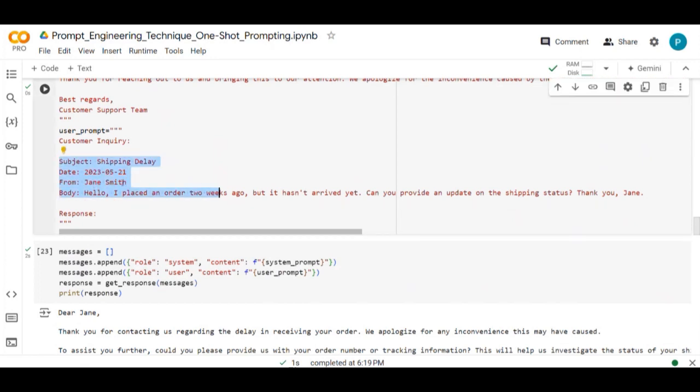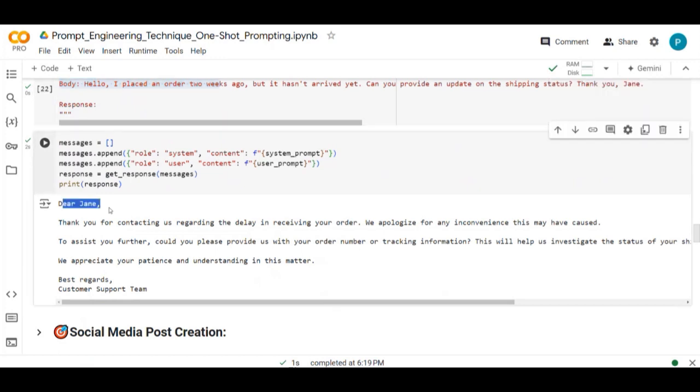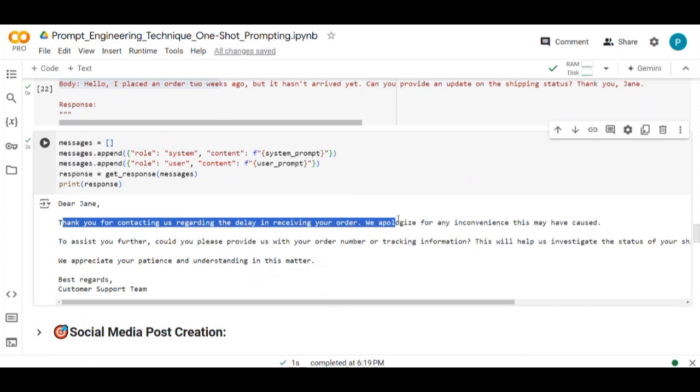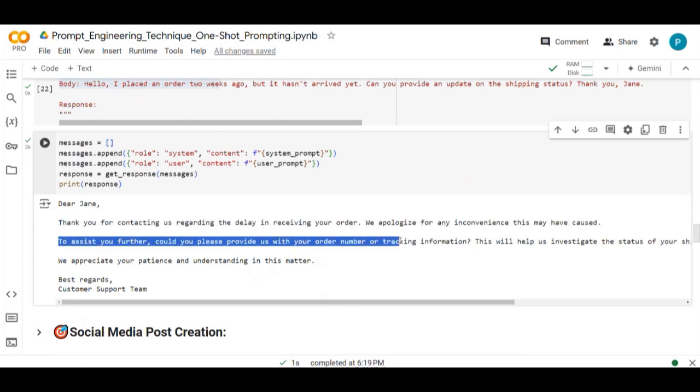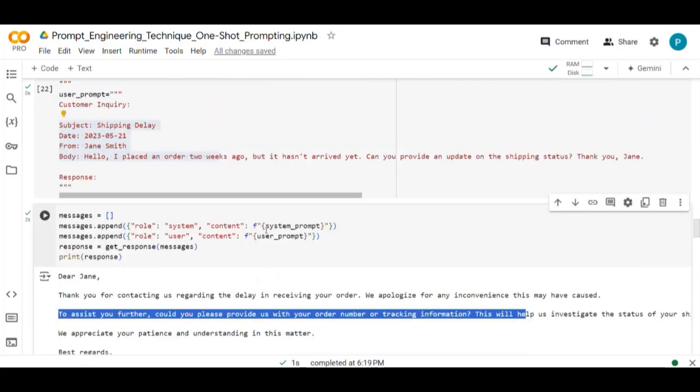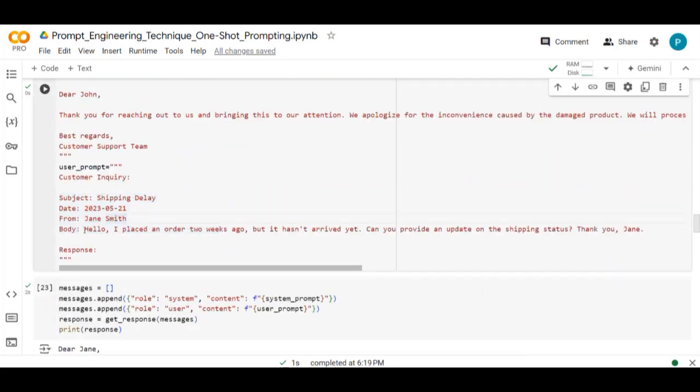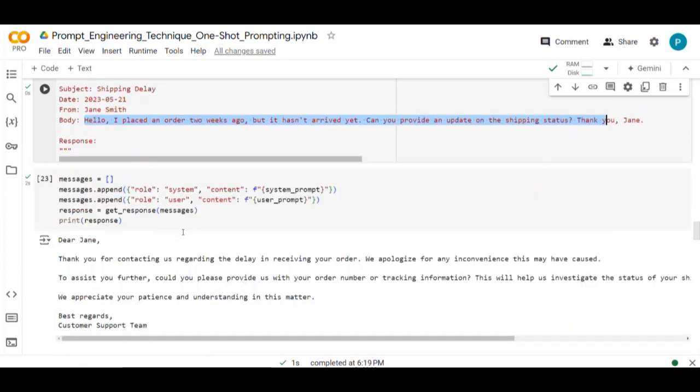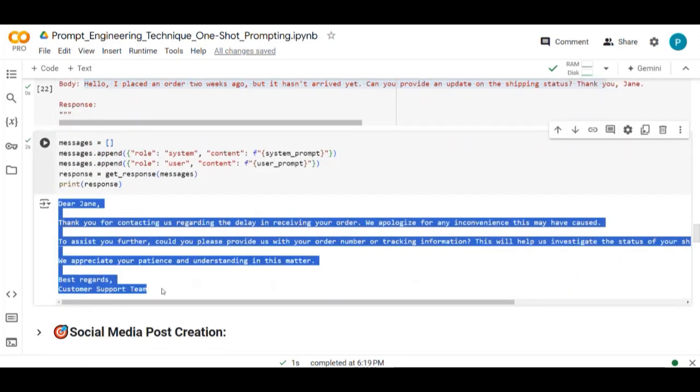Okay, so the customer was Jen Smith. It says, Dear Jen, thank you for contacting us regarding the delay in receiving your order. We apologize for any inconvenience this may have caused. To assist you further, could you please provide us with your order number or tracking information? So basically, the customer email was about some delay. The customer email was like, Hello, I placed an order 2 weeks ago, but it has not arrived yet. Can you provide an update on the shipping status? Thank you. So this is the email the model has generated.